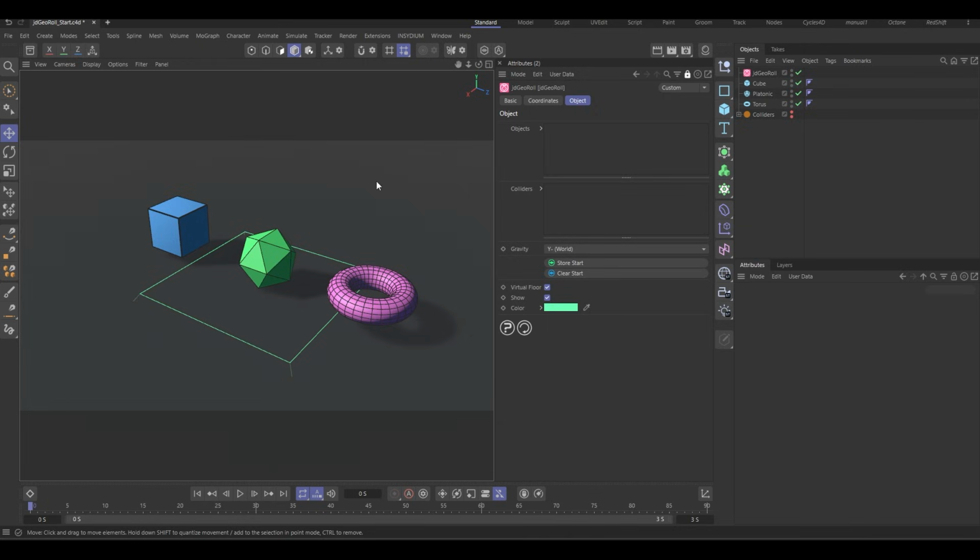Okay, here we are. We're going to look at JdGeoRoll. We have our GeoRoll object in the scene, some scene objects we want to roll, and some colliders. So looking at the attributes, we have an objects list. This is where we can drop our object into. Colliders list for collision objects.